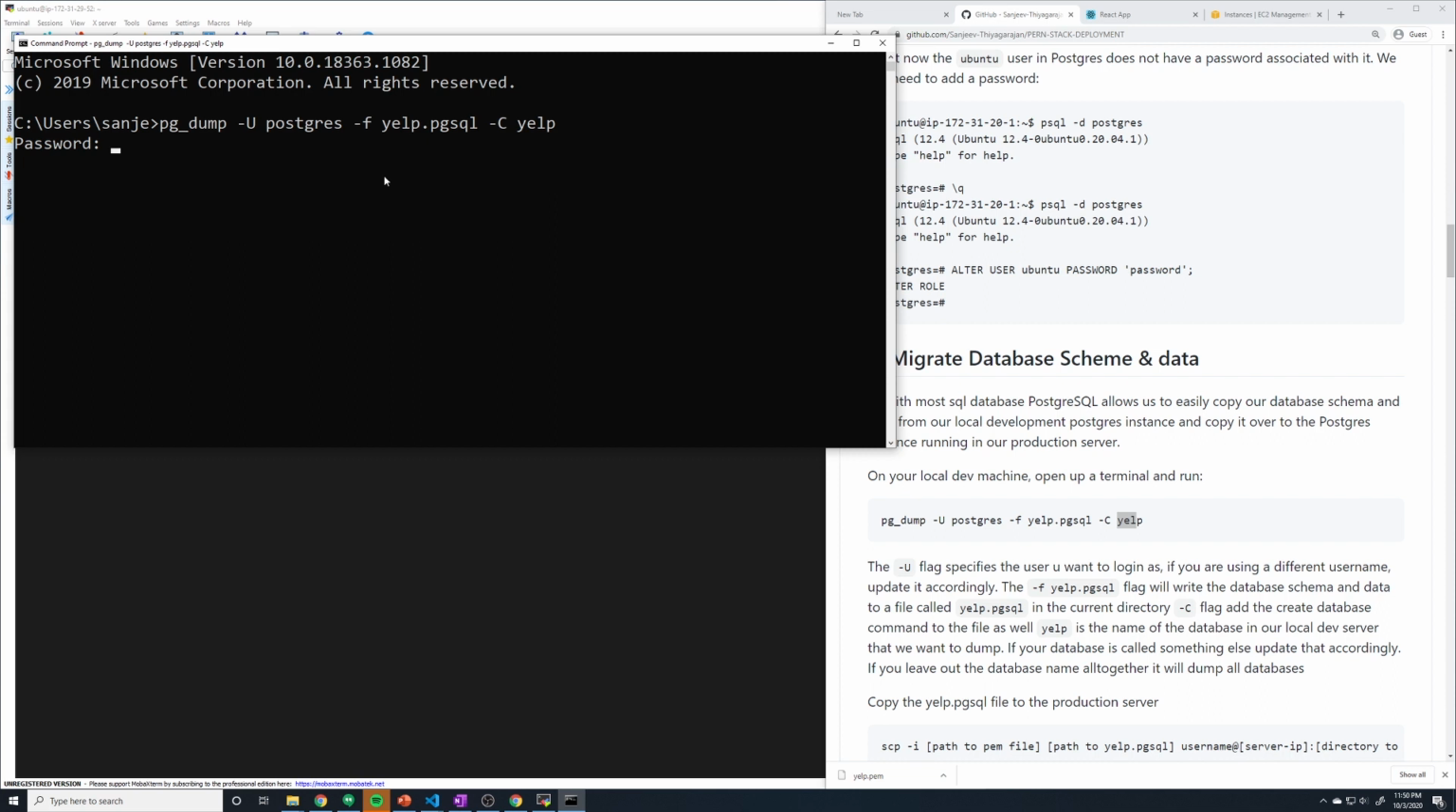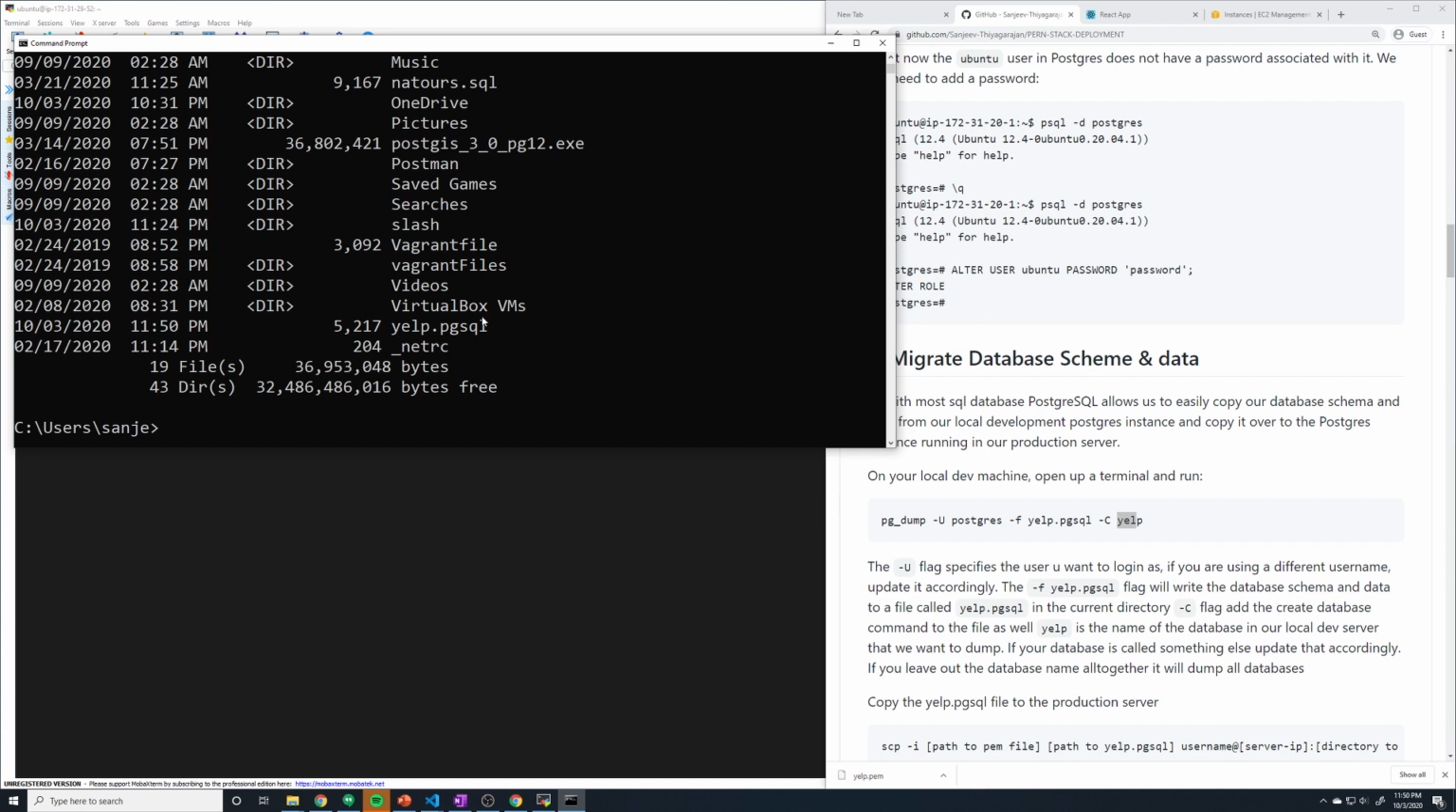And it's going to ask me for the password to connect. So I'm going to pass that in. And then after that's done, it should create a file. So if you're on Windows, you can type in dir. If you're on Linux, type in ls. And you can see at the bottom, I've got my yelp.pgsql file.